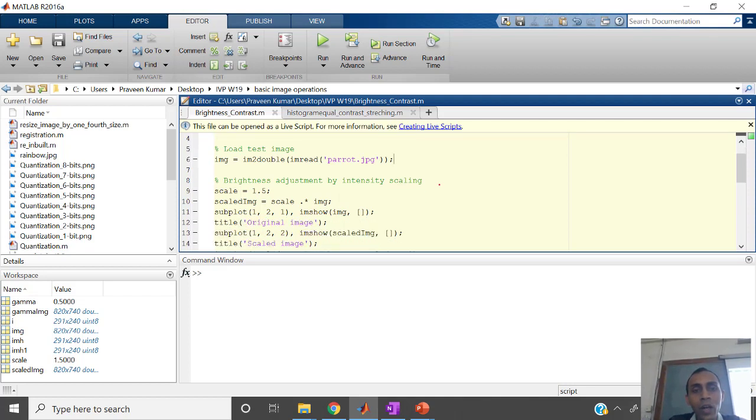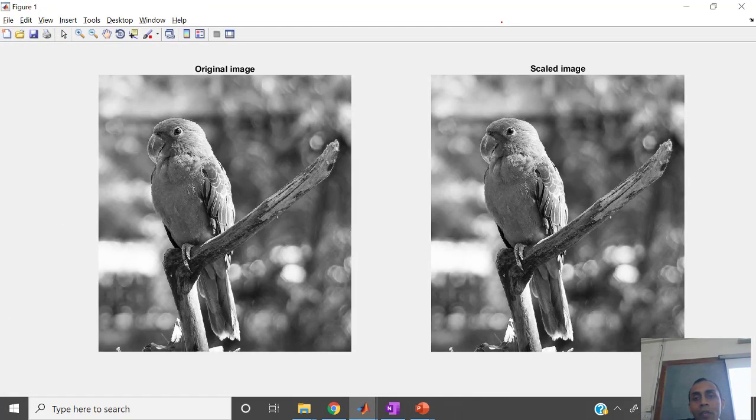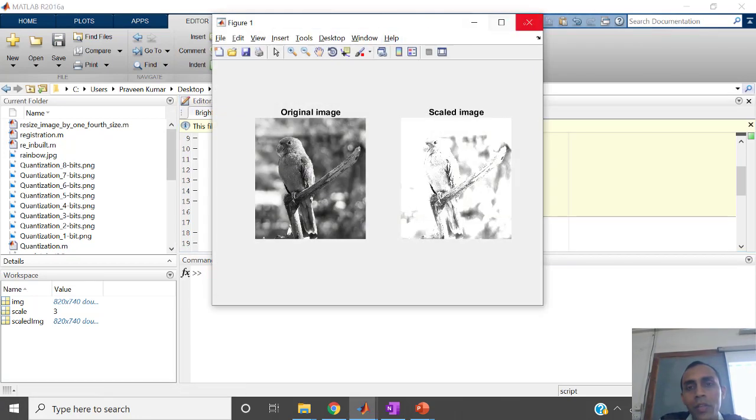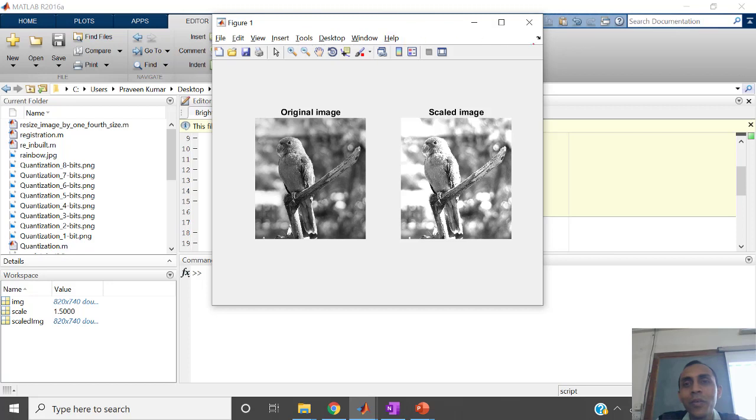First I'll show you the gamma function. I'm reading some image. First of all, I'm just trying to multiply it by a constant scale factor and show this image. This is the original image. Now you can see the difference. Actually, imshow itself was adjusting it back. Whatever change you try to make, it was readjusting it back to the original.